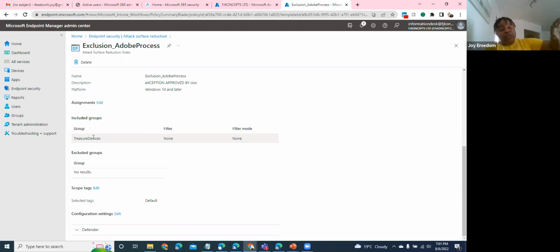So every other person will match this rule. Only those devices in these collections will match this rule. And this rule that they're even matching is only for exception ABC. I don't know if that makes sense.